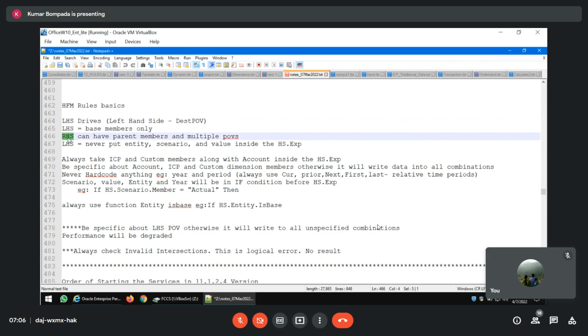RHS, meaning source POV, can have more than one POV. You can add two POVs, you can multiply the POV, whatever you want. You can divide, etc. You can use any BODMAS rule. So you can have parent members also, because we are pulling the data from the source POV and writing that data to the destination POV.